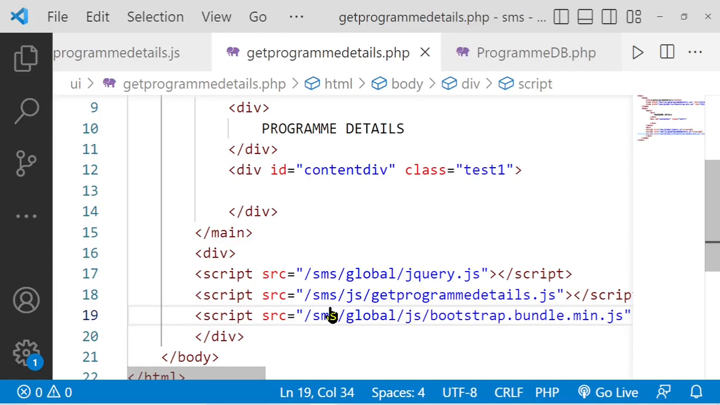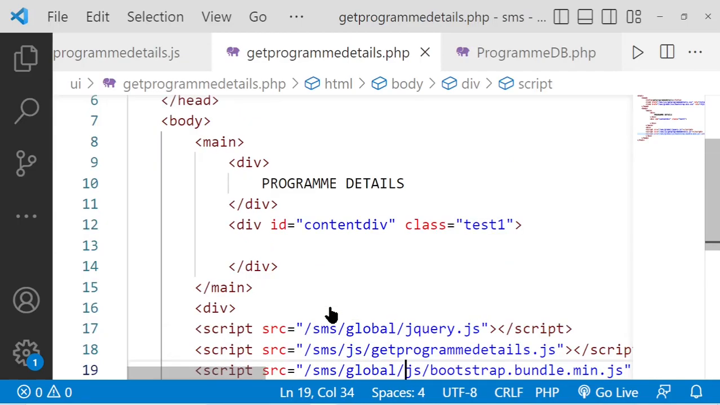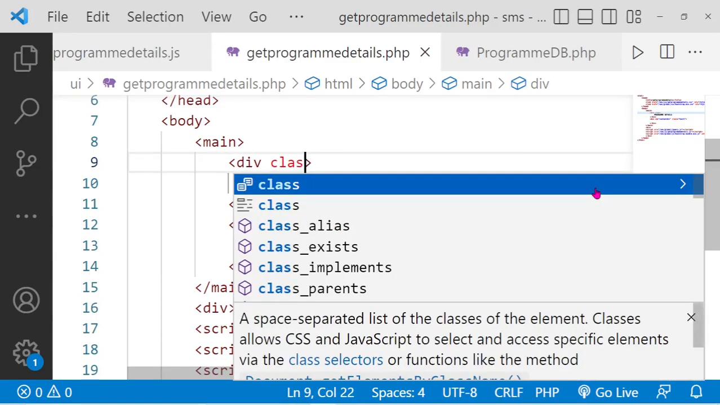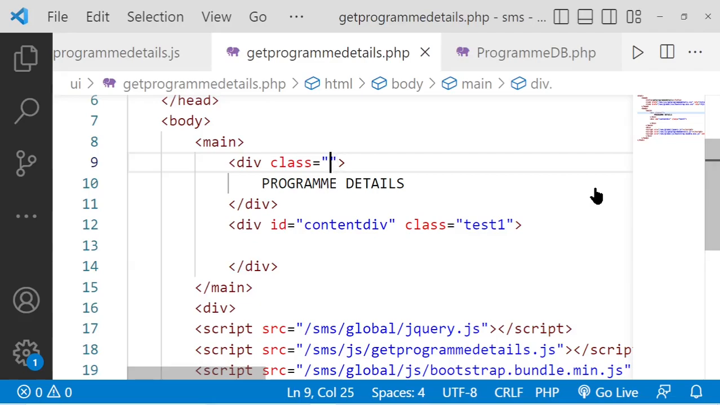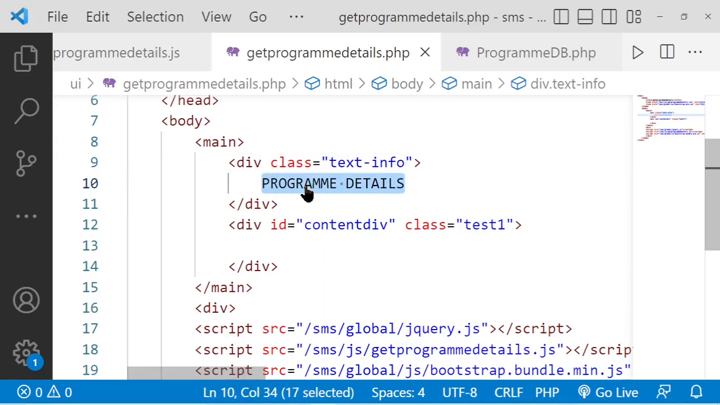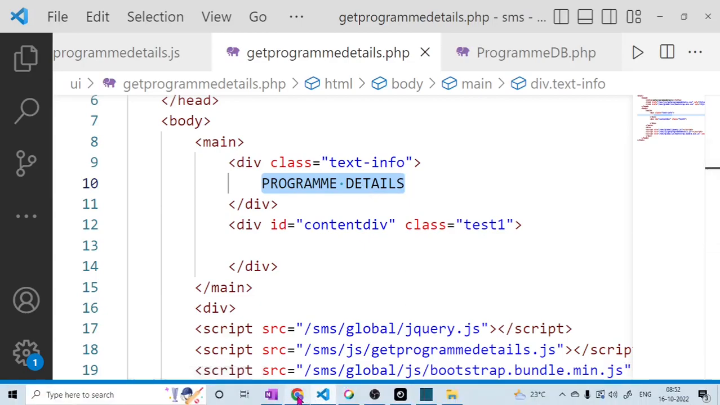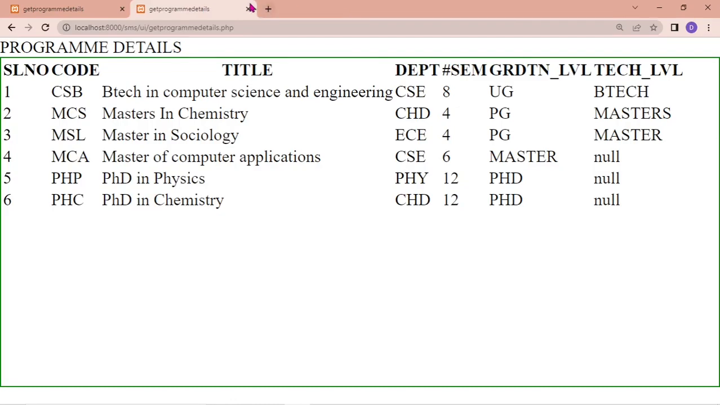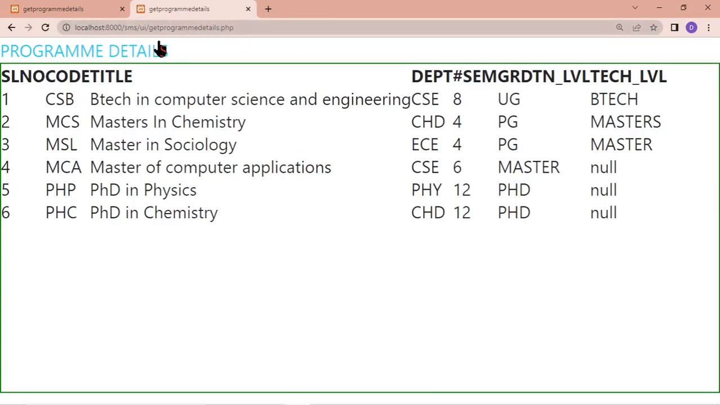Okay, let's first apply some Bootstrap. One thing that you can directly apply is, say, I want to change the color of this program details. So what I can do is apply a Bootstrap class here, that is text-info. That's all. The color of this program details text will change to something bluish, if Bootstrap is linked properly. So let me refresh this page. So it is coming. Actually, it is linked properly. Okay, done.